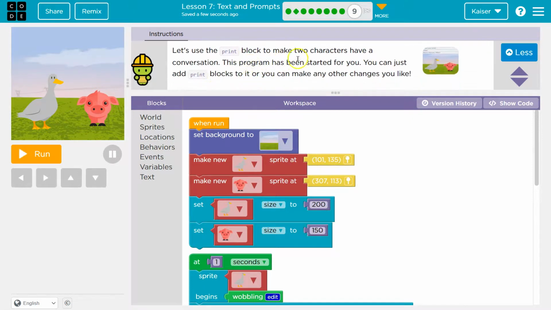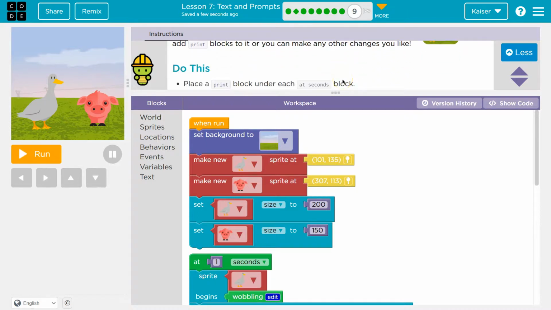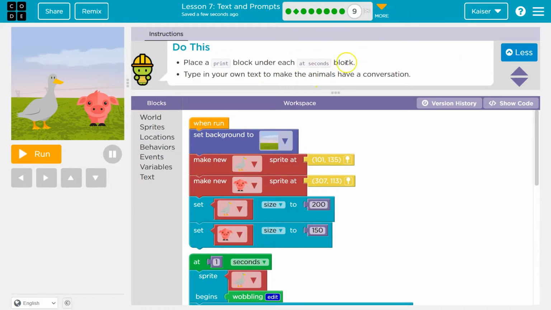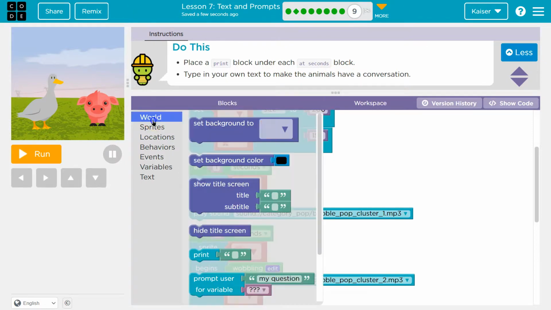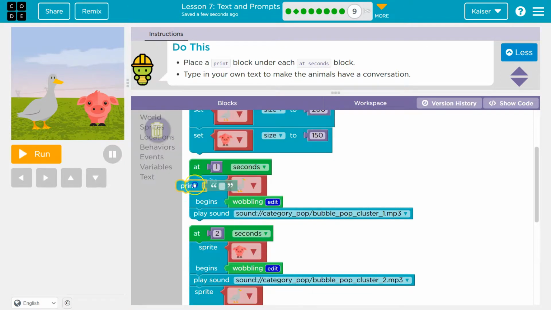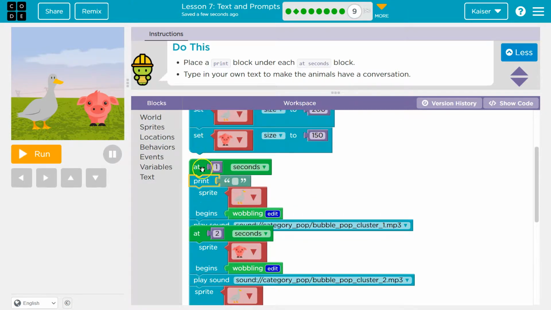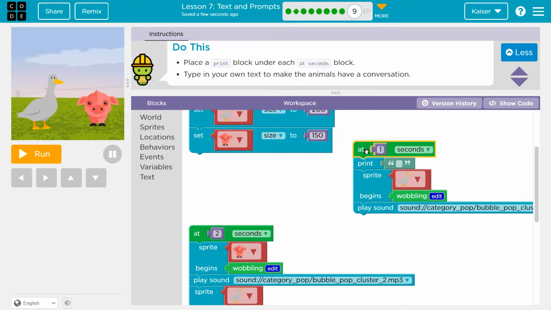Let's use the print block to make two characters have a conversation. This program has been started for you. You can just add print blocks to it or make any other changes you like. Place print block under each @seconds block. Okay, @seconds, world. I know it's here, print. So I could put it up here. I could put it at the very bottom. Probably doesn't matter too much. I'm going to zoom out so we can see better.